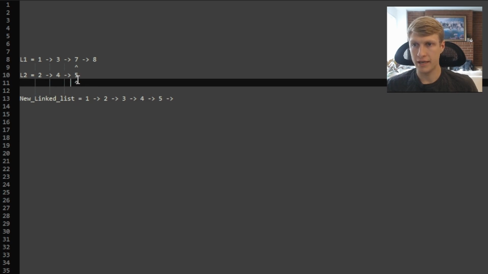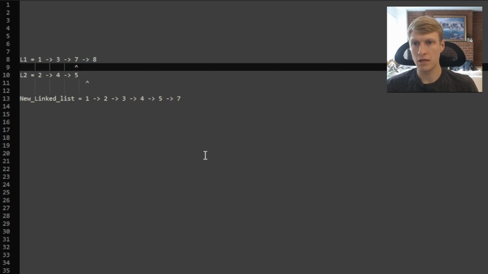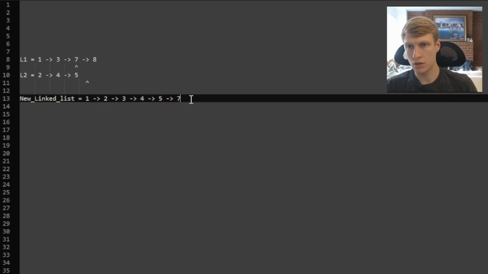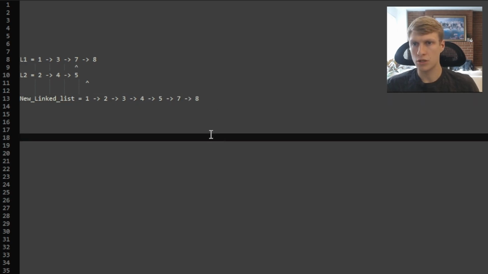Now we're at the end of our linked list 2. So if we go to point at the next node, there's no other nodes. So now what we want to do is check our linked list 1 to see if there's still existing nodes. Since there's still nodes in our linked list 1, we'll point our new linked list node to the next node in our linked list 1. And since this is a linked list, pointing to the 7 node in linked list 1 will also point to the rest of the linked list. So by pointing it to 7, we'll also be pointing to 8 and any remaining nodes. And now we can just return our new linked list.